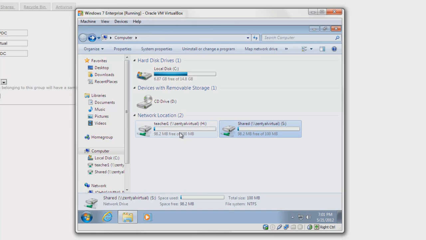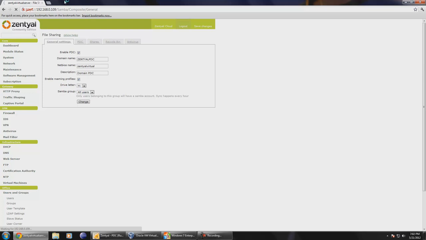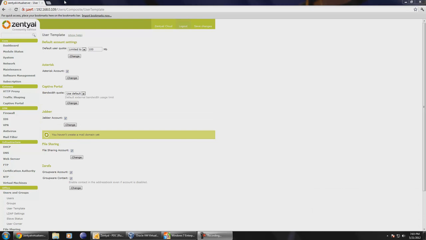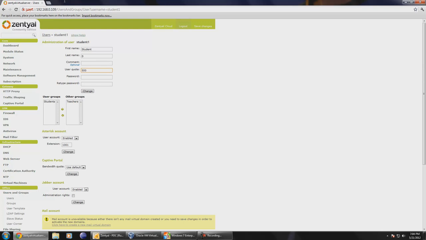So another cool thing that you can do within Zentyal is set quotas on what a user can do. So let's actually go back to Users and Groups. Let's go to Users. And we're going to set a quota on Student 1. You can also go to User Template and set a default quota. But we'll go back to users and we'll say that student will get, and this is in megabytes, 500 megabytes for their H drive. We'll change that.